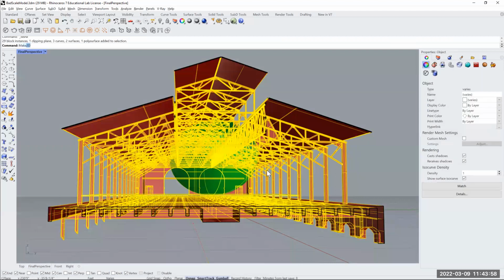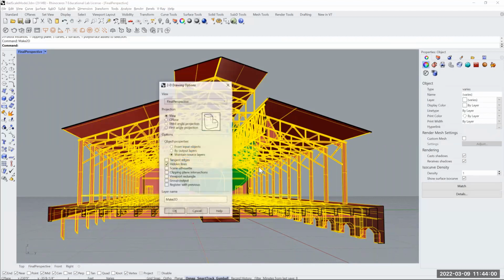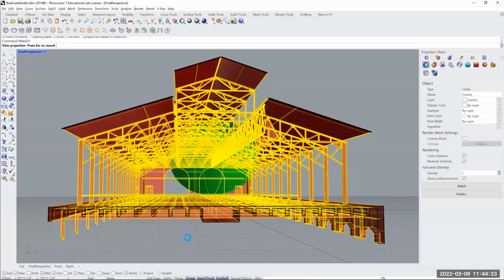Select everything, make 2D. And then again, view, we don't want hidden lines because it will be way too complex. And we do want the clipping plane intersections. That's important, so we get the cuts. Maintain source layers. You can click viewport rectangle if you want. It will give you this rectangle of the viewport. So you can say, okay. It's going to take a while because it's quite complex.